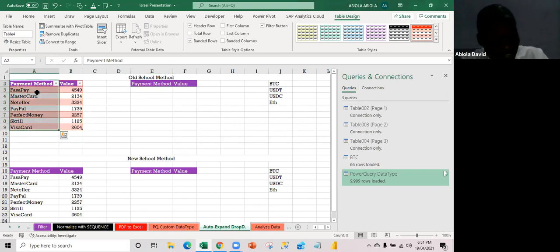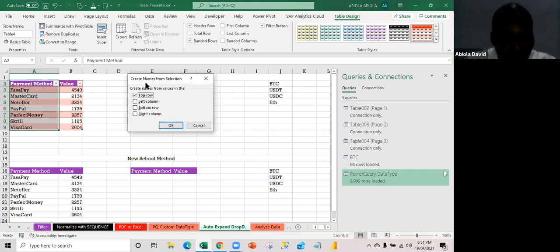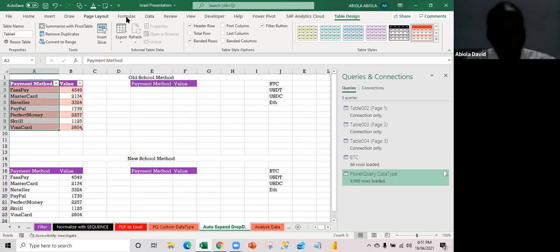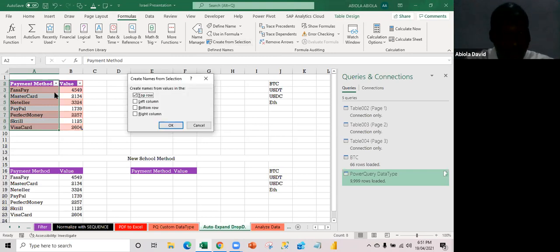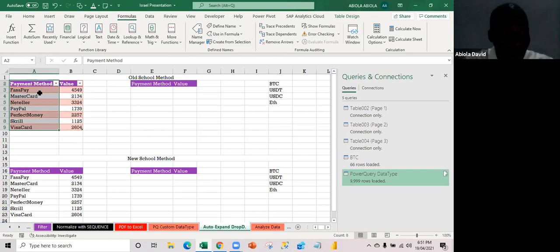I'm going to hold down my Shift key and my Control key and press F3. That opens the Create Names from Selection. Or you come traditionally to the Formulas tab and click on Create from Selection. The top row is where our label is located, so click on OK. So we have created what is called a payment method named range.